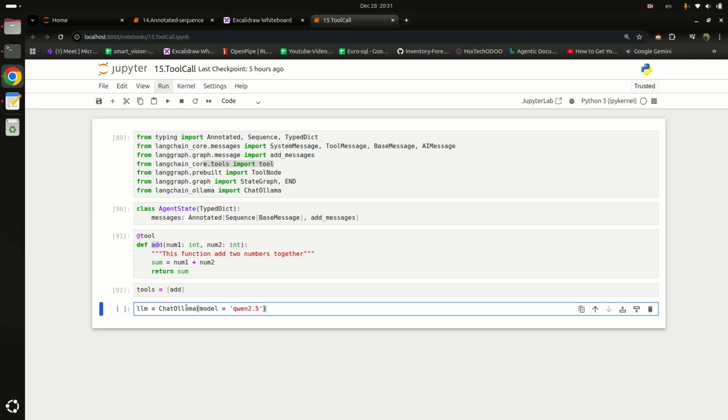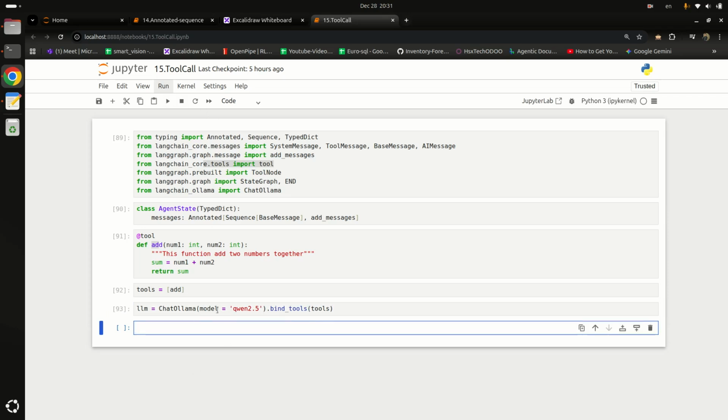So to bind the tools with ChatOllama, I will simply call .bind_tools, and here I will pass the tools, this thing. Let me just run it. Now we have successfully bound the tools with this model, Qwen 2.5.